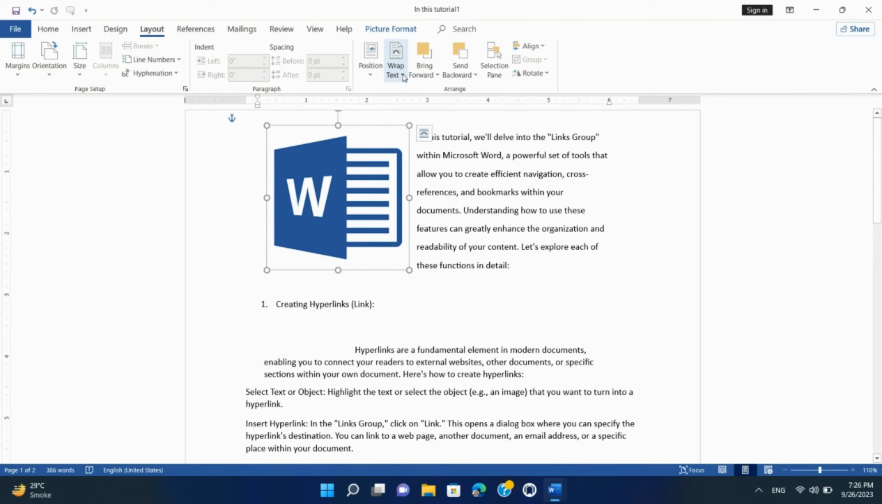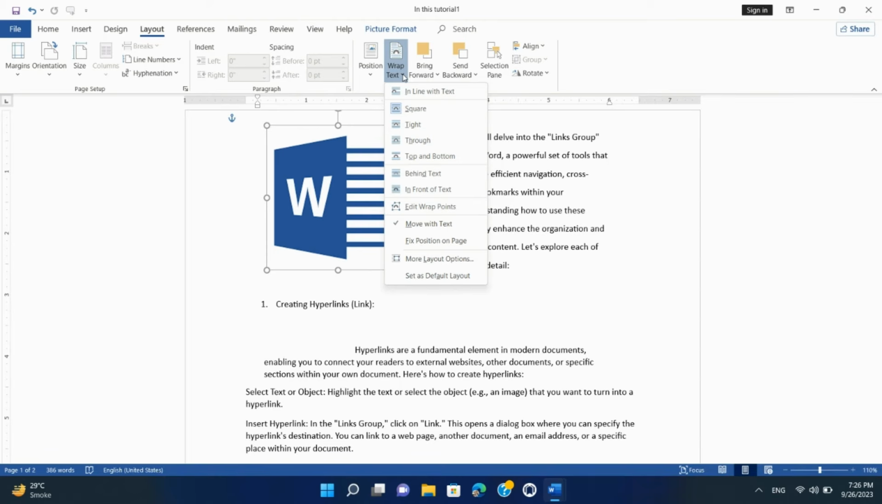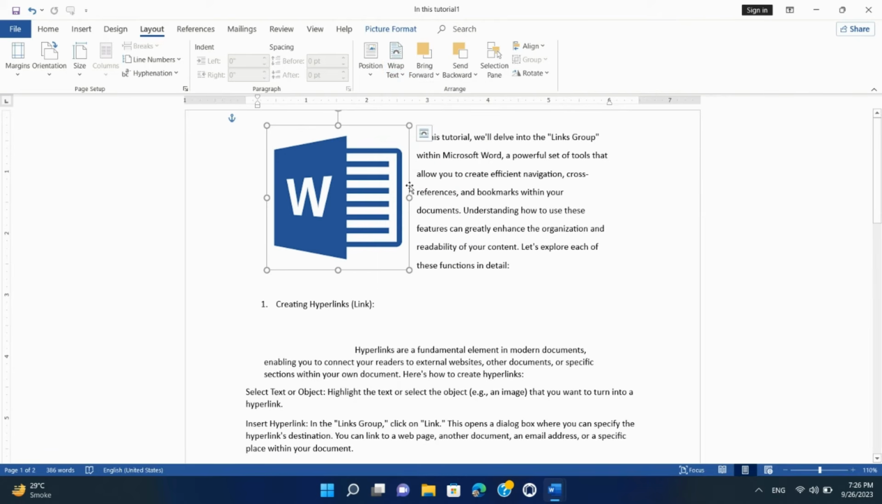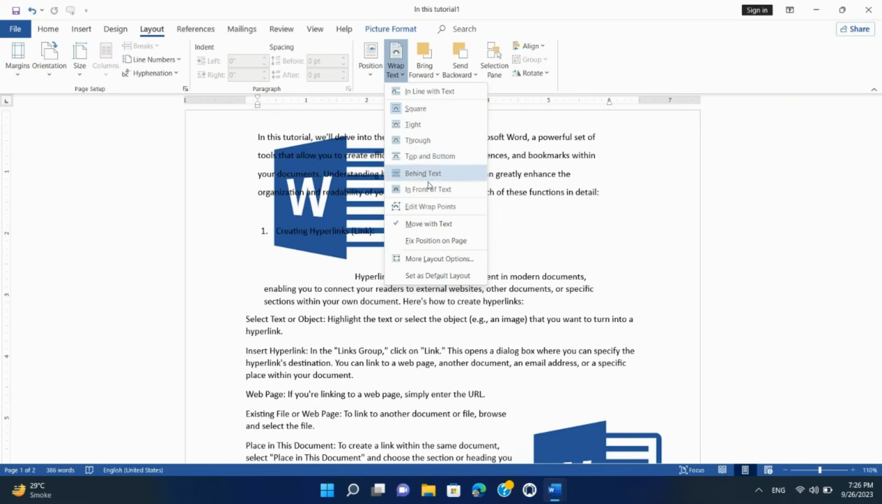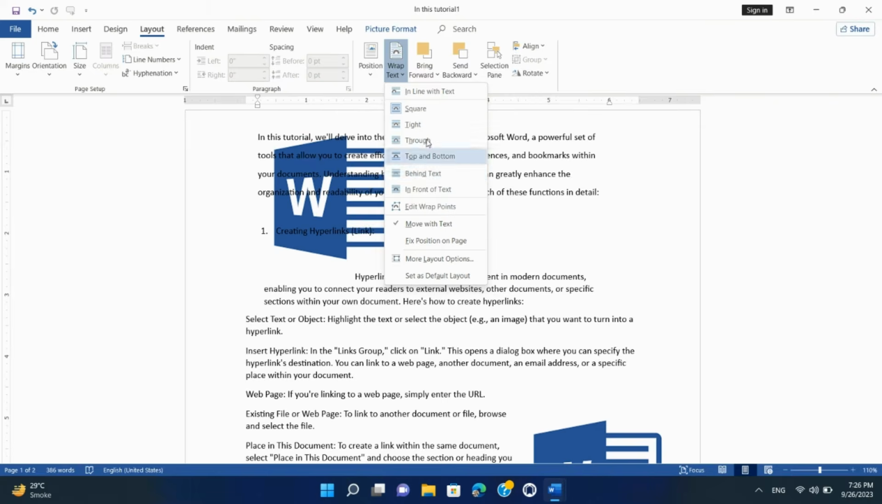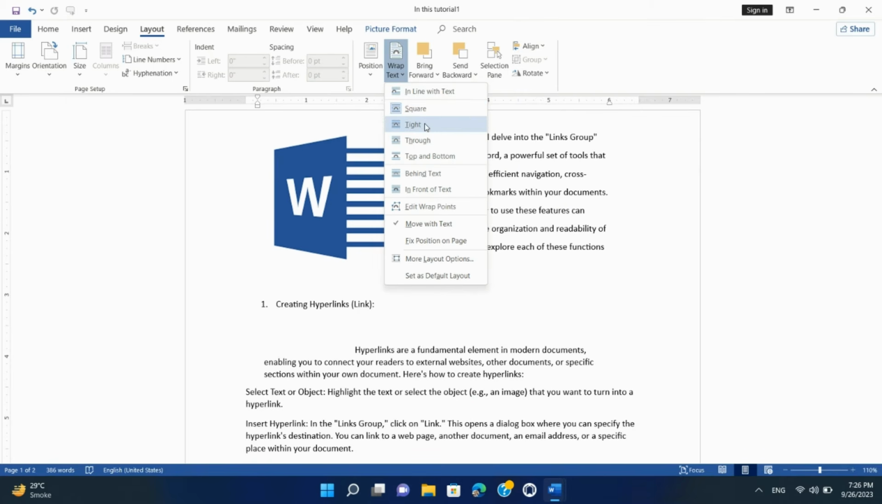2. Wrap text. Wrap text lets you control how text flows around an object. To adjust text wrapping, A. Select the object. B. In the Arrange group, click the Wrap Text button. C. Choose a text wrapping style, such as in line with text, square, or tight, depending on how you want the text to interact with the object.